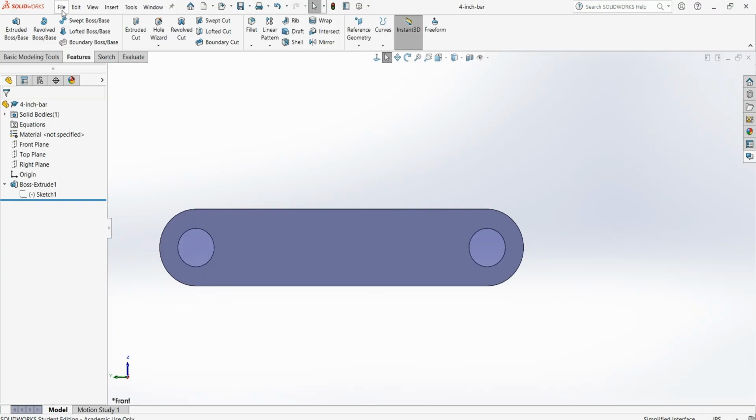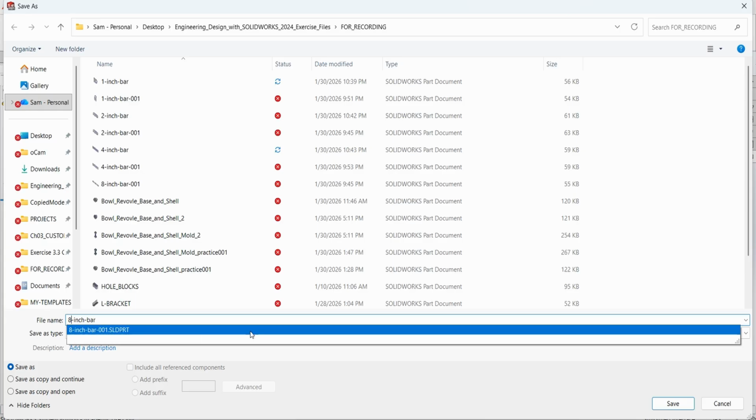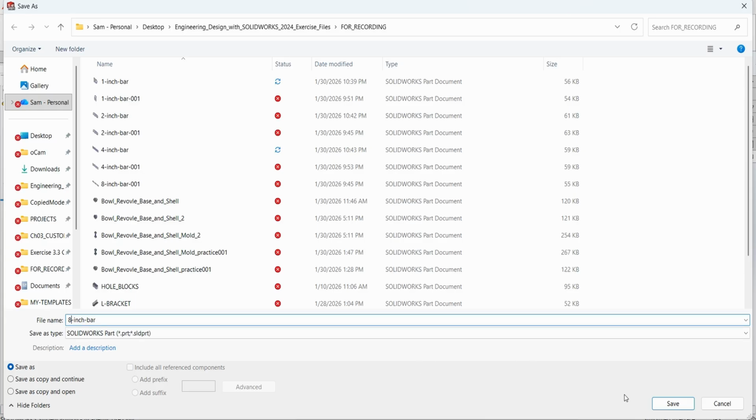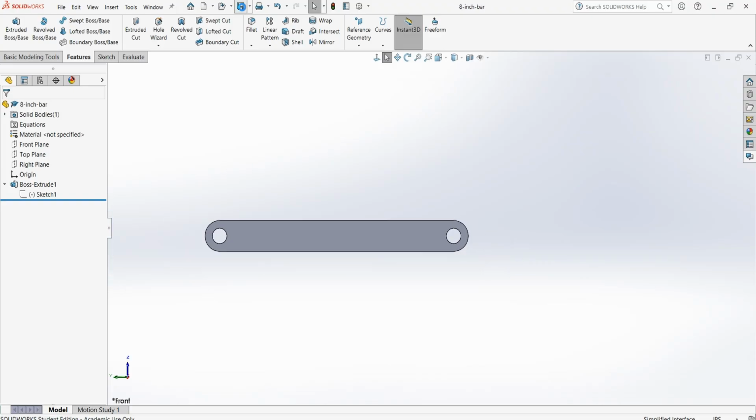Great. And now let's go to File, Save As. This time let's save it as an 8-inch bar, which is what we're going to create next. So very simple. Let's click Sketch, change this 4 to 8, and that's done. Save it. Then we have all the parts we need for our assembly. Then you can follow the assembly steps in the beginning of this video to follow along.